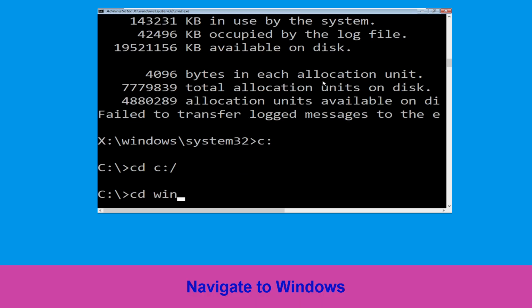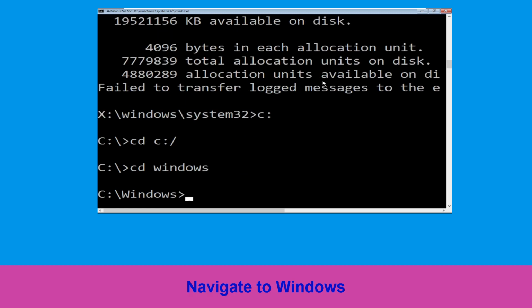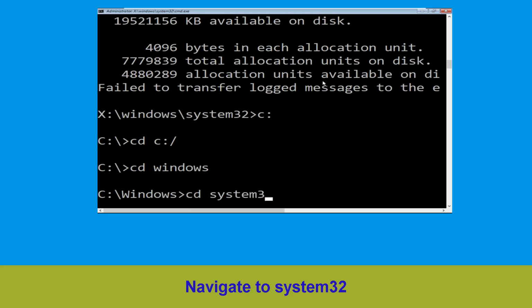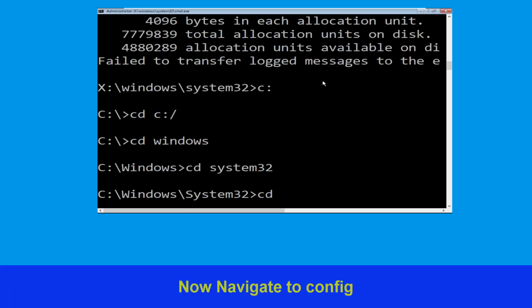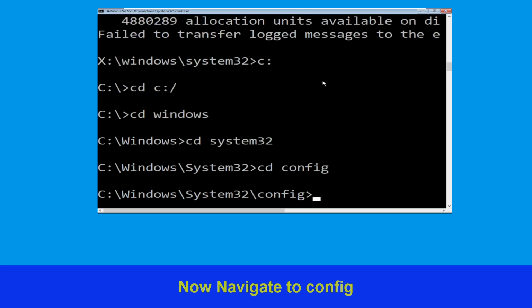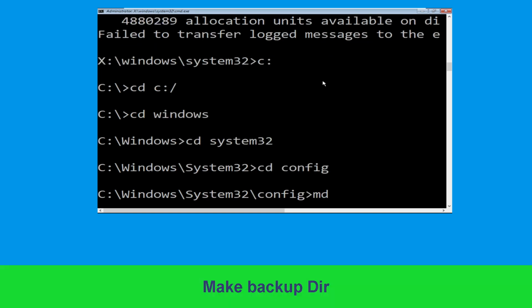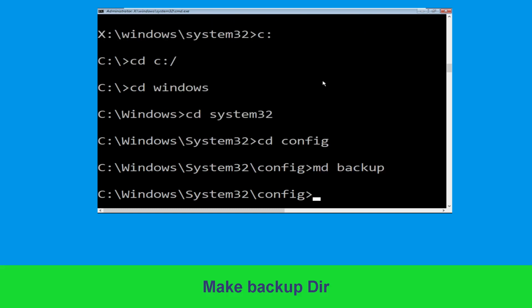Type cd windows and simply hit enter to execute the command. Type cd system32 and simply hit enter. Now type cd config and hit enter. Now execute this command carefully. Type in md backup and simply hit enter to execute it.